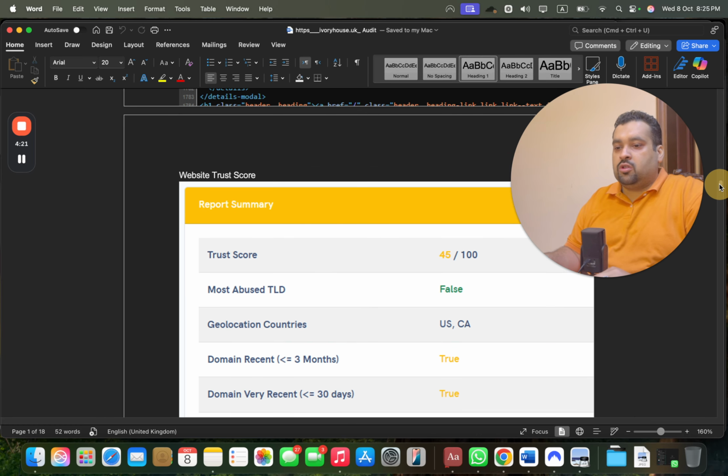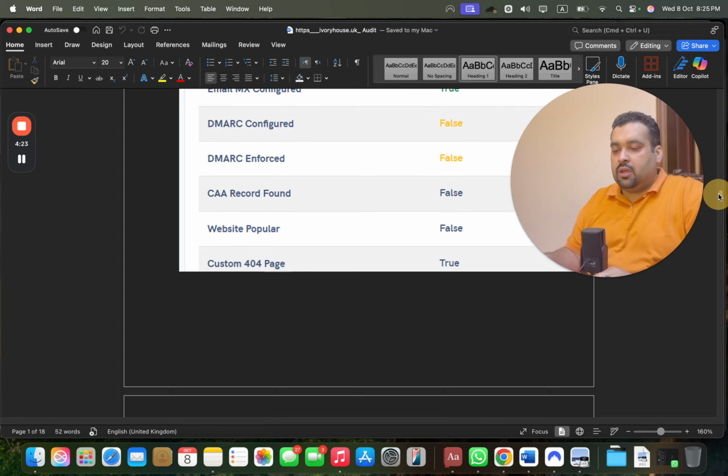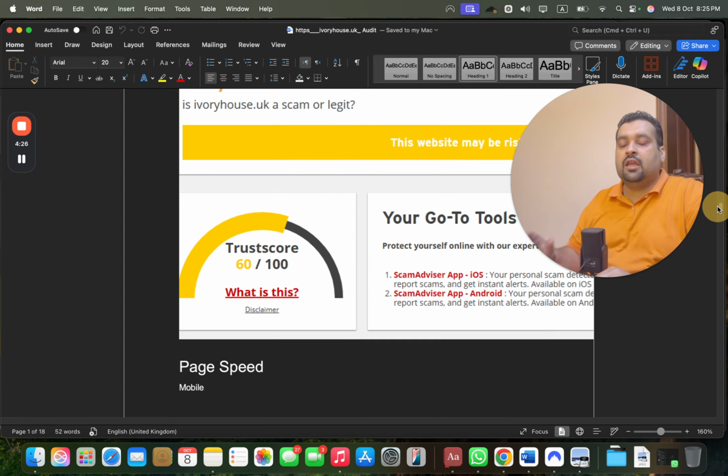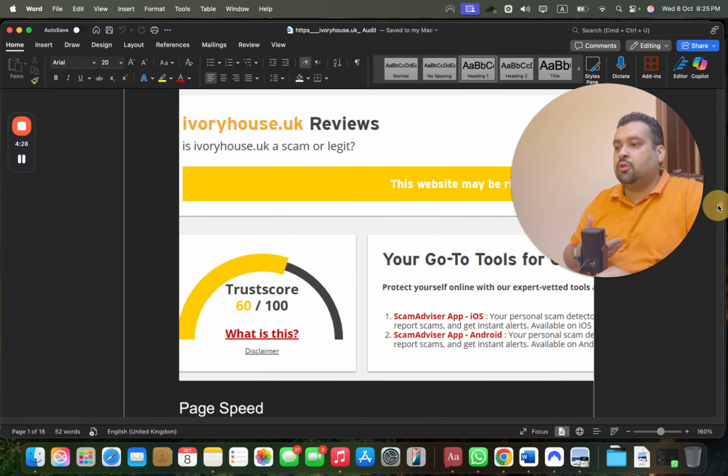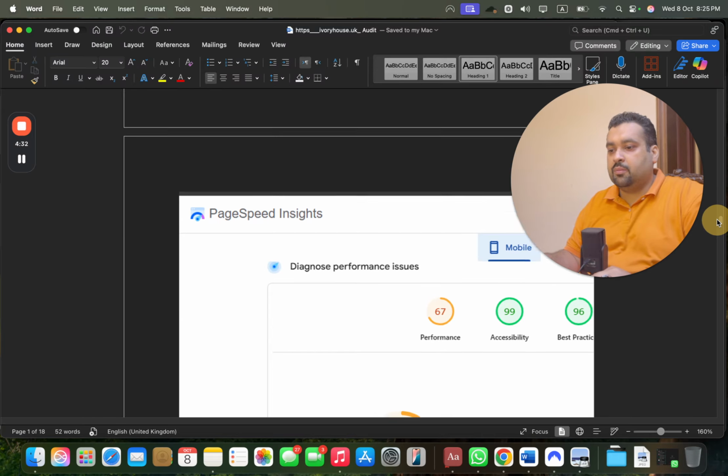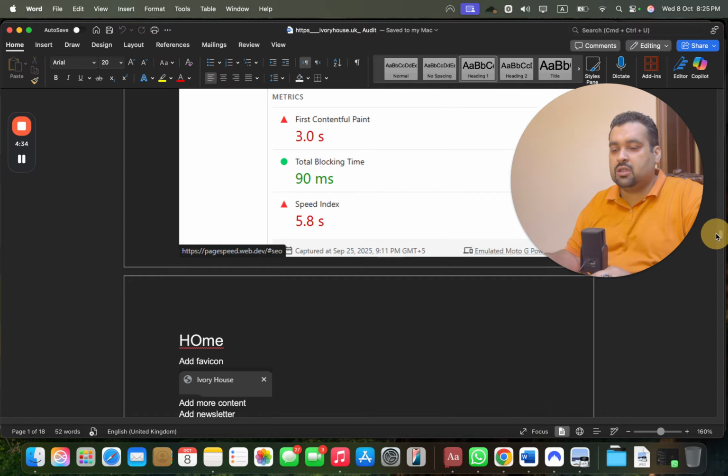Website trust score, we also looked around for the website trust score. You may see around over here, trust score is your market reputation. You need to work around it. It's better to have a Google business profile. And the page speed, you may see around here the page speed is slow.